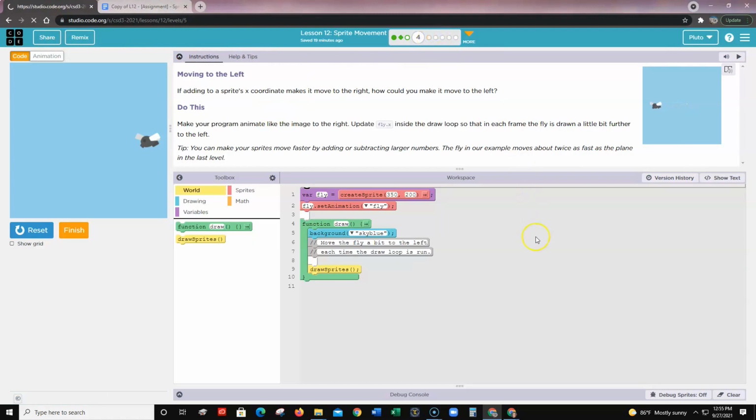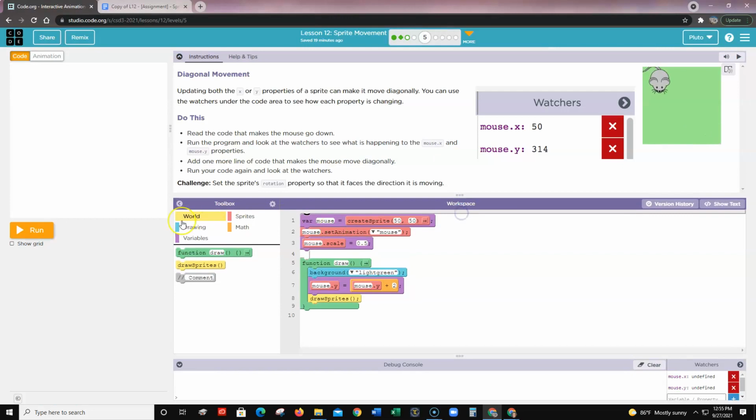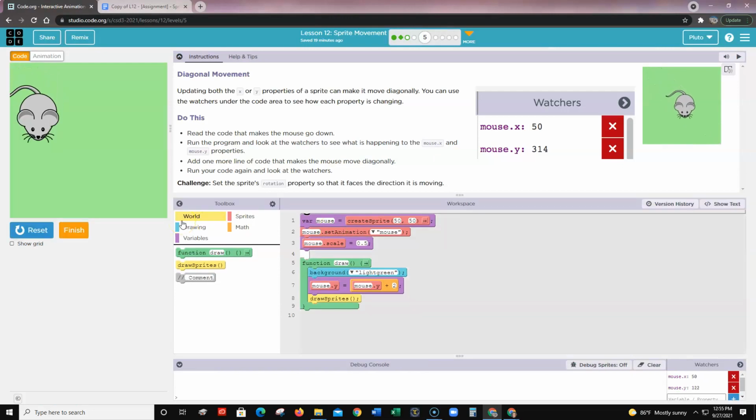Then you go to level 5. Level 5 wants you to get the mouse to move diagonal. Okay, so you click run and you see the mouse is moving down. Well, you need to get that to move diagonal. So something needs to happen with the mouse moving in the X direction. It's already moving in the Y direction. It's moving down. So if you look at line 7 here, mouse.y = mouse.y + 2.